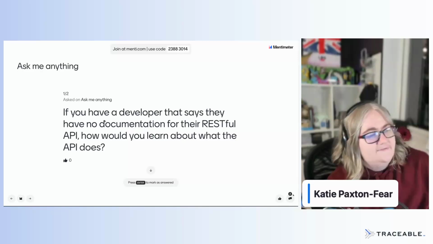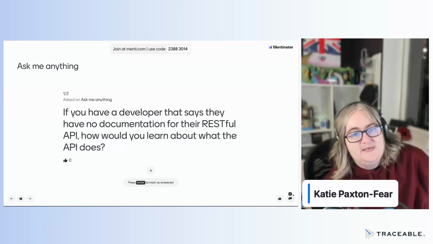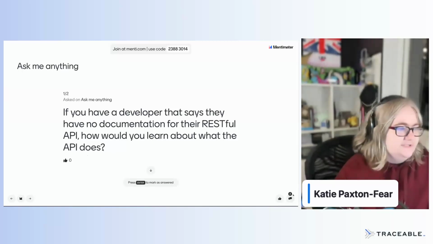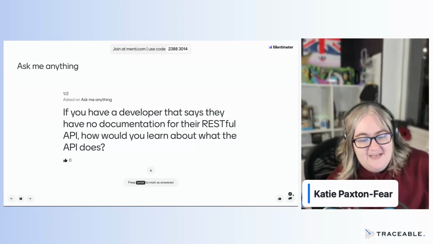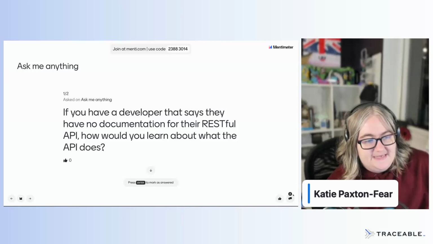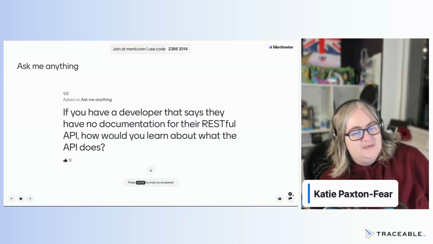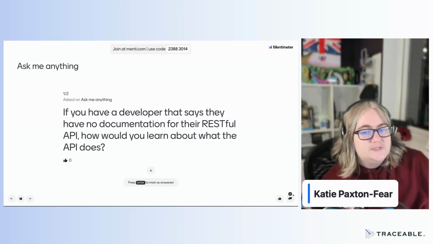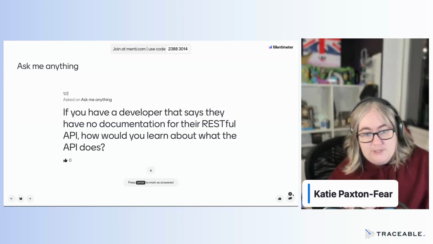If you have a developer that says they have no documentation for their RESTful API, how would you learn about what the API does? That is such a good question. So this is really hard. The best thing you can do is to look at their code and see whether or not, especially if you're using a framework, there are some tools that can create OpenAPI specifications from the raw code.